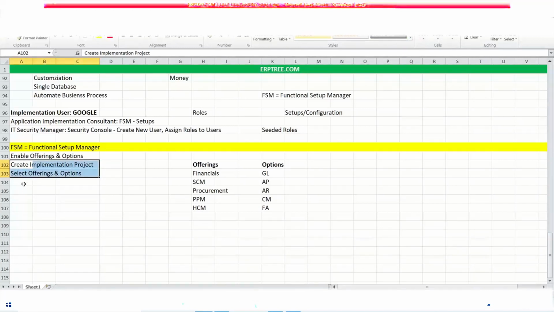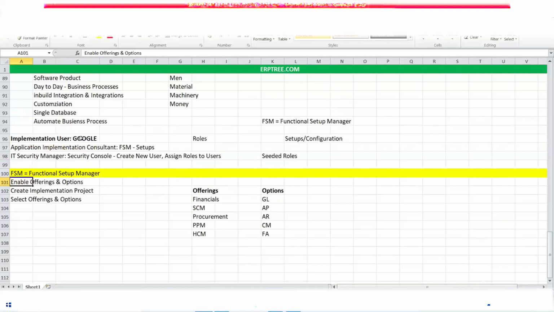Right, no questions. Now we'll go and see. Before we go into enabling offerings and options, creating implementation projects, and selecting offerings and options into this project, we'll verify whether this Google user got access to FSM and security console or not. We assigned these two roles, right? Because of these two roles, this user should get access to FSM and security console. We'll go and verify that.